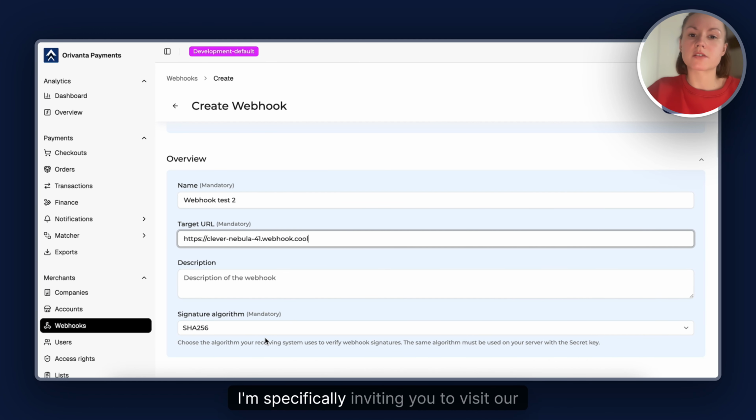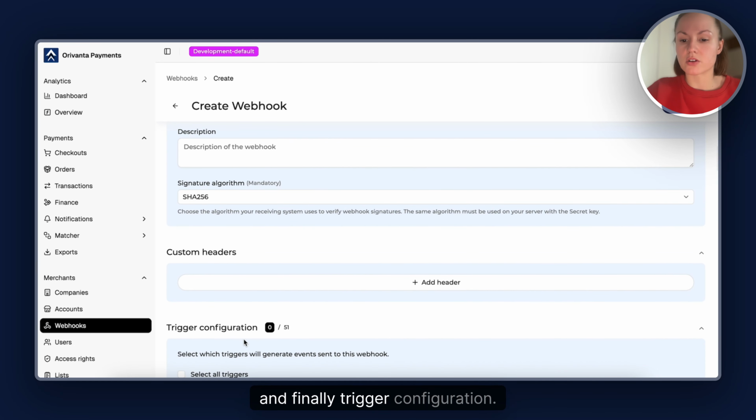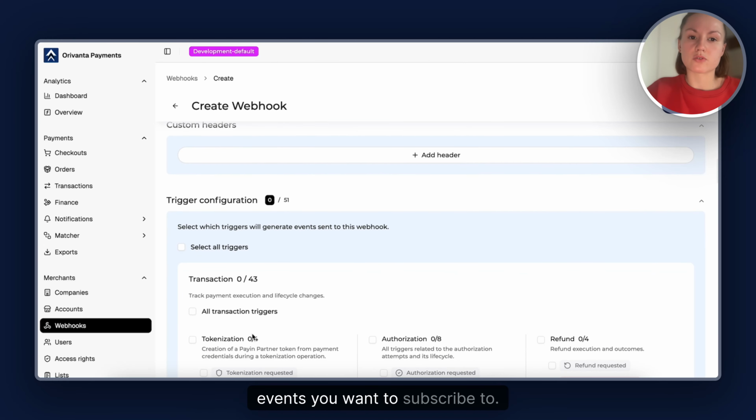For this one, I'm specifically inviting you to visit our technical documentation, where it is explained even more in details, also how to use it on your side. Further, you can add custom headers. And finally, trigger configuration. This is where you basically need to select all the events you want to subscribe to.